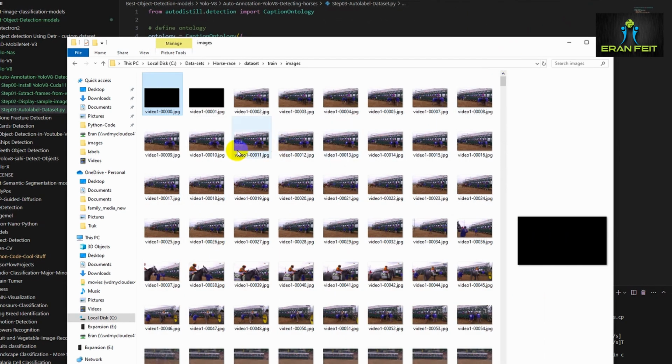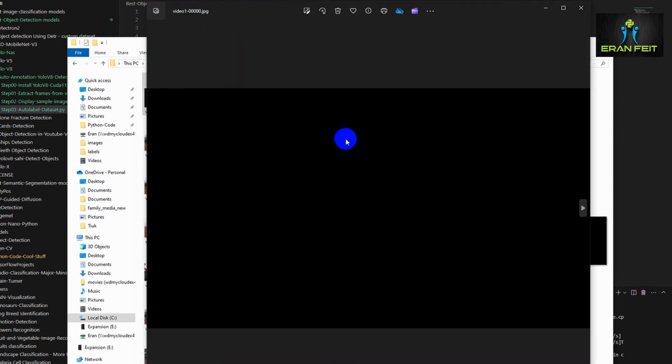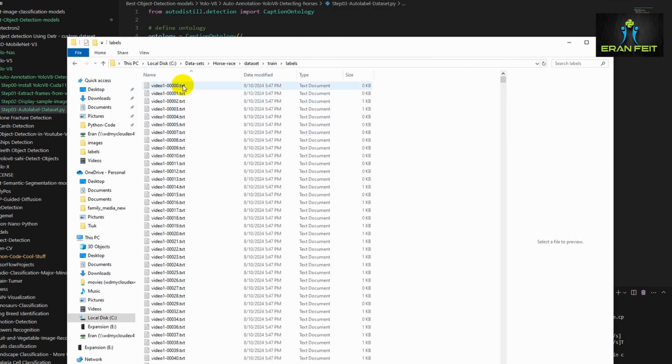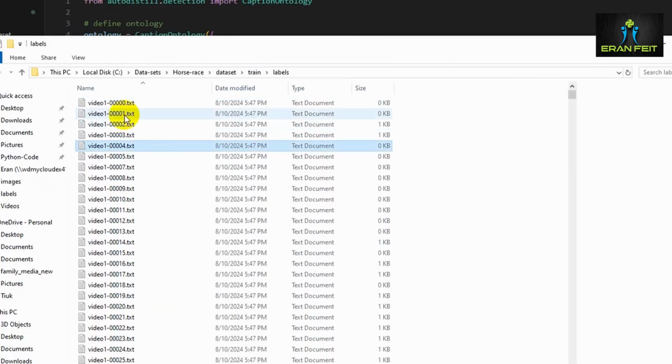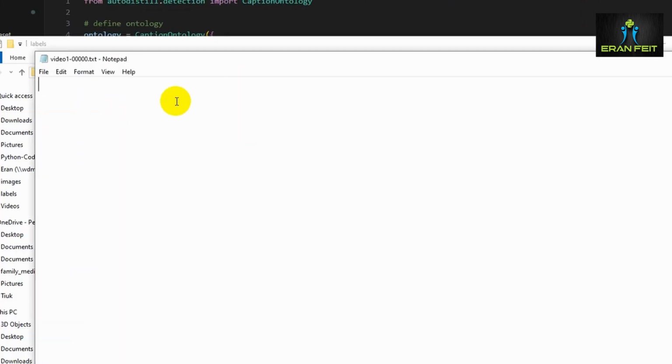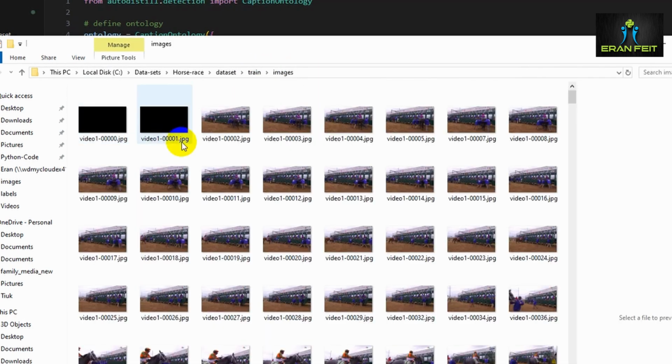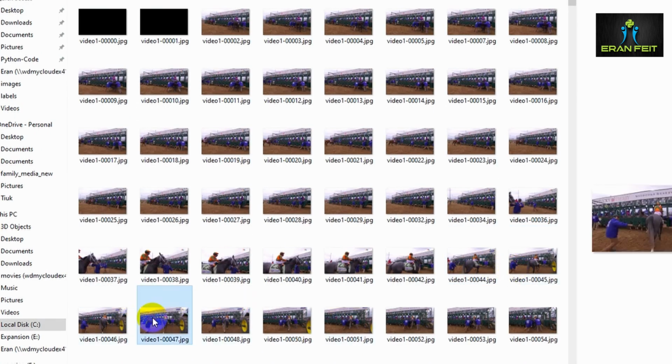Let's go back and open the first image, and as you can see, the first image is a black image. So if we go to the label subdirectory and open the first label, now as you can see, it's empty. It didn't detect any automatic annotation. But let's move forward, and let's open, for example, this one.